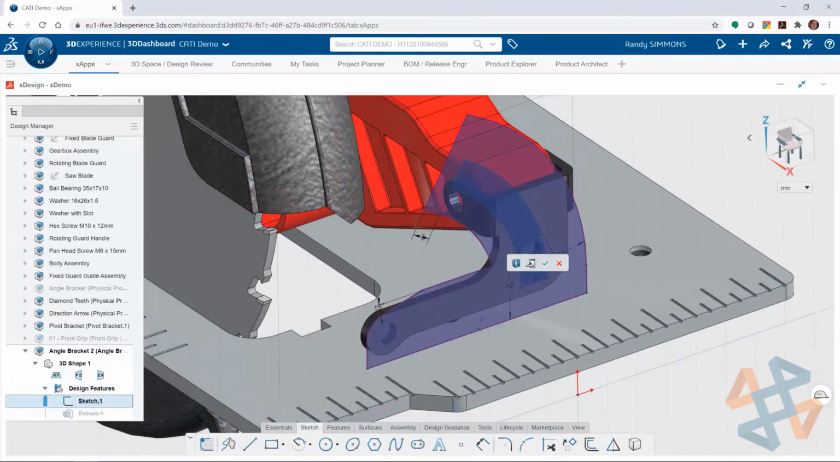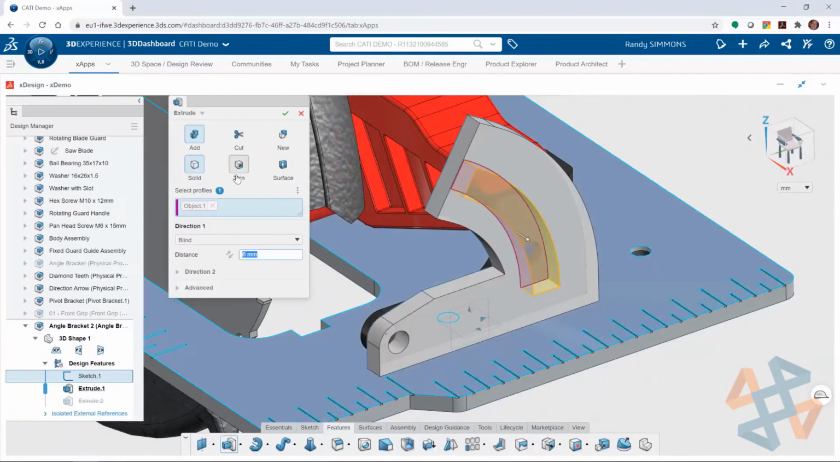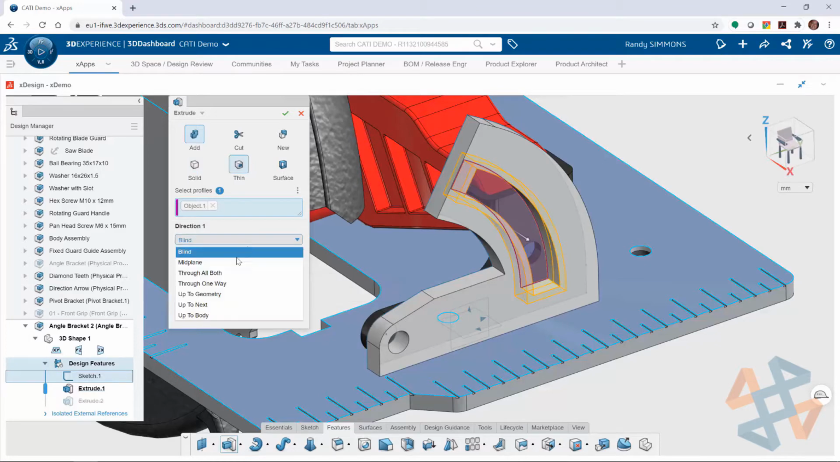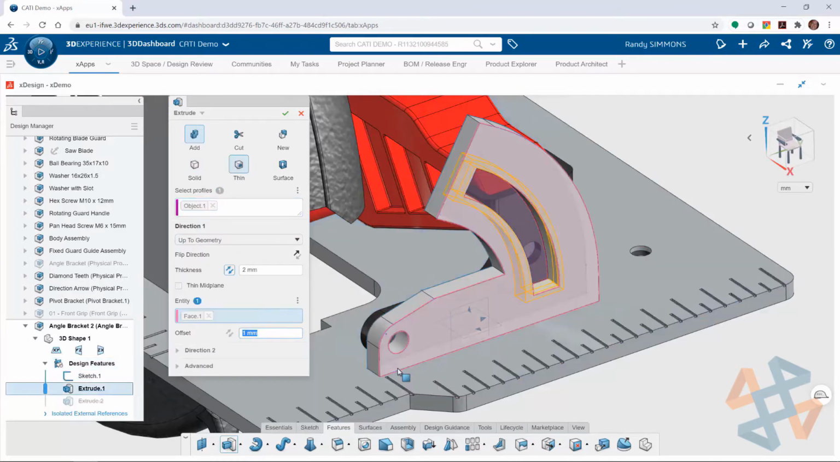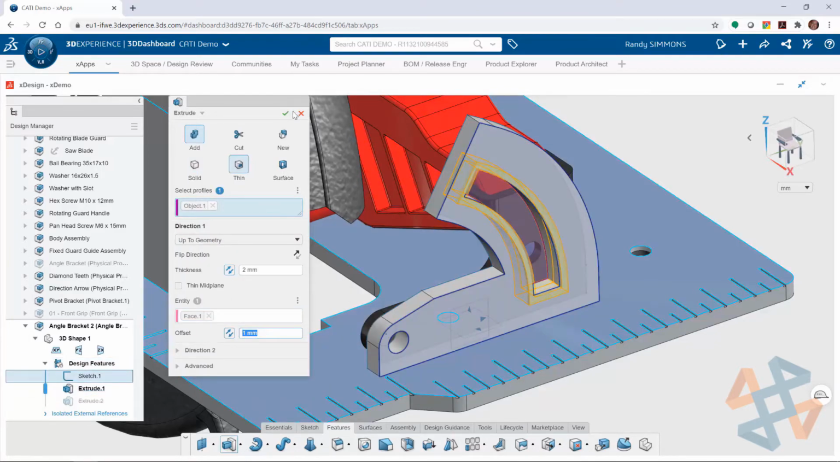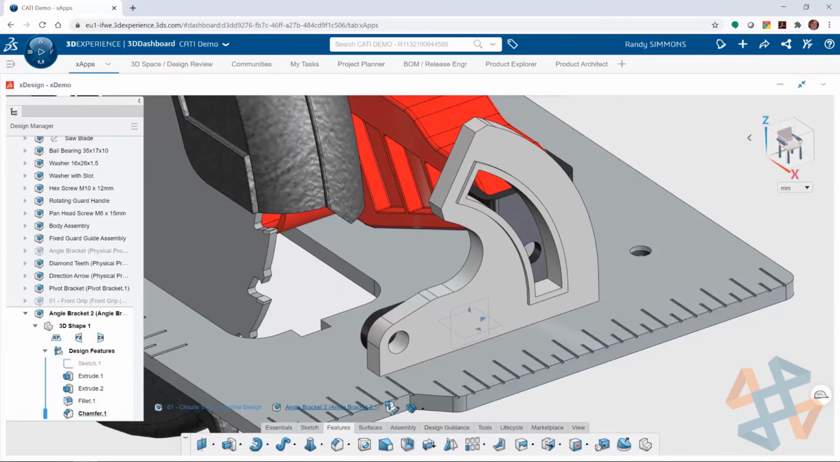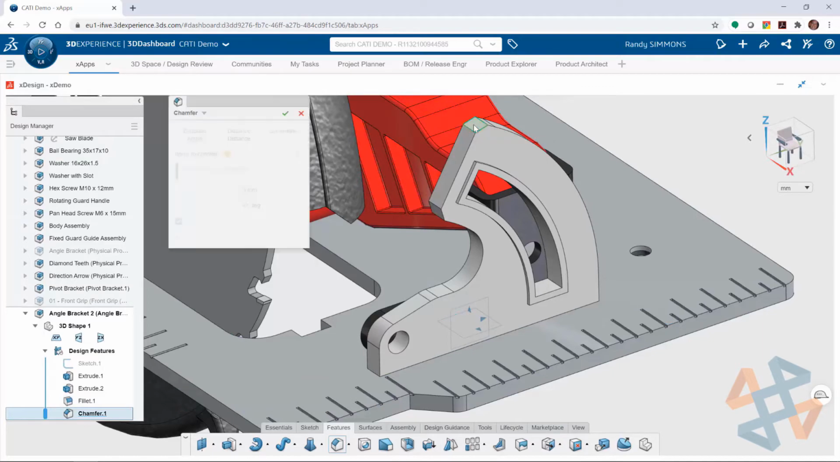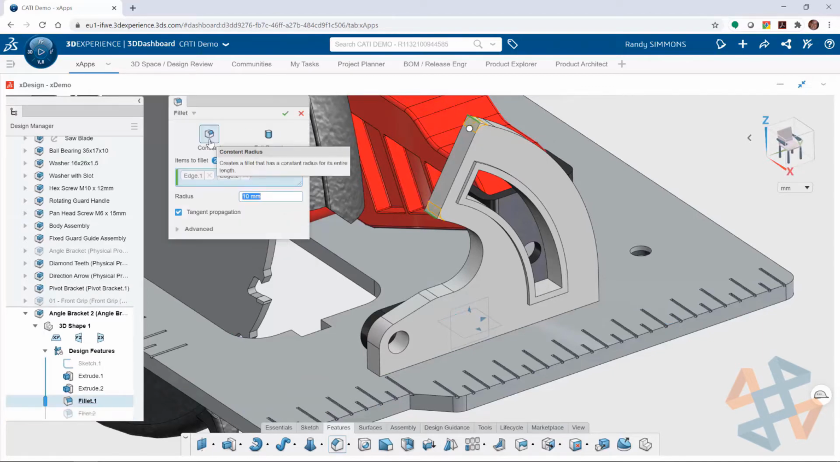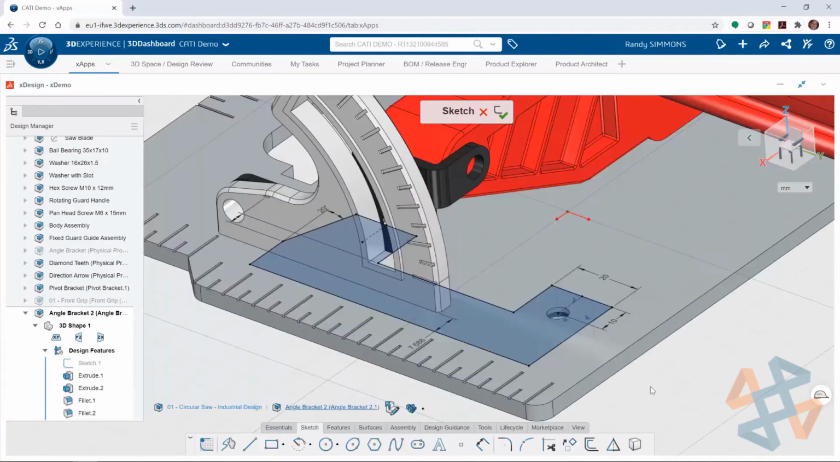Nearly all of these features can be dynamically changed later to become a different feature, all on the fly without the need to start a different command. Maybe you created a chamfer and decided you'd rather have a fillet instead. Just a simple edit and change the feature type. This eliminates the need to delete and recreate the feature.